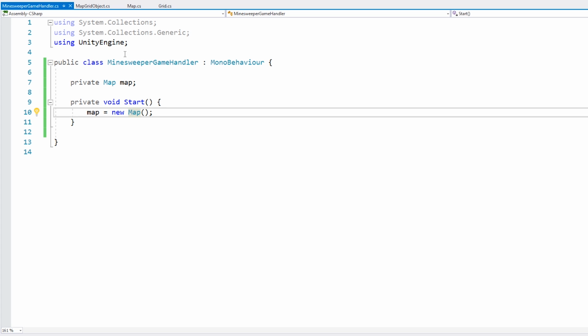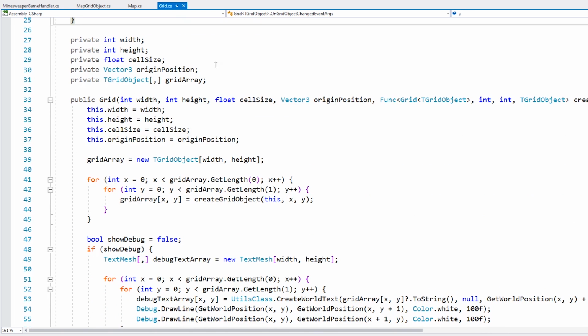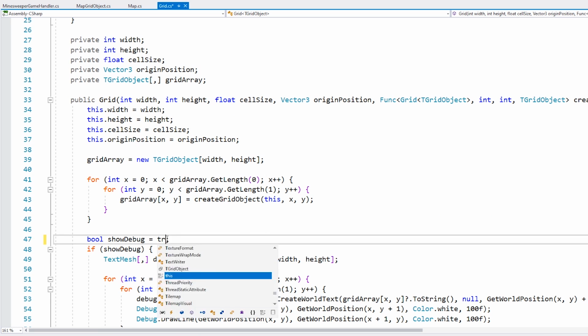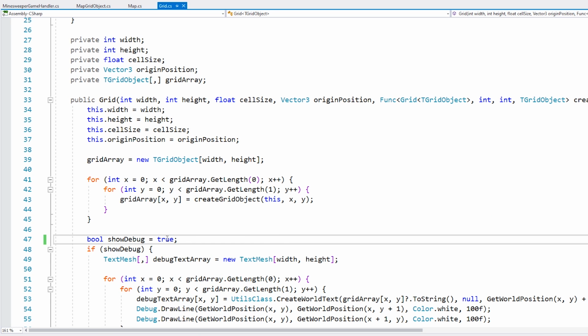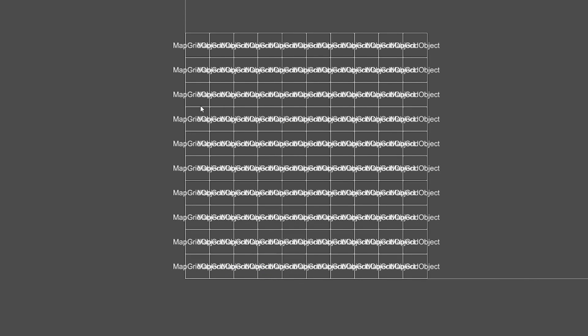Now let's just make sure that on our grid script, that in here we have the debug visuals enabled. So let's set this to true so we can visually see it. All right, let's test. And yep, there it is. We have our grid map being instantiated. And as you can see, every single grid position contains our map grid object. All right, great. So far, so good.